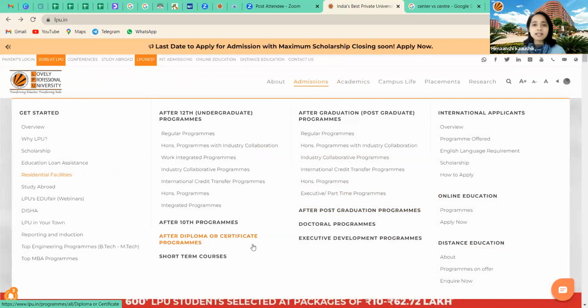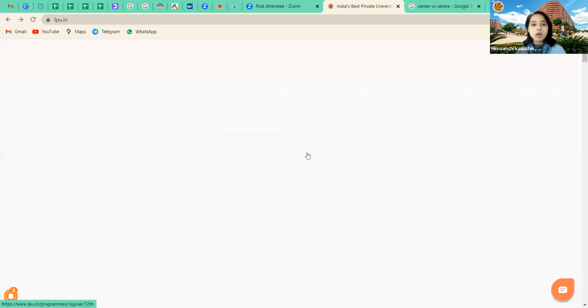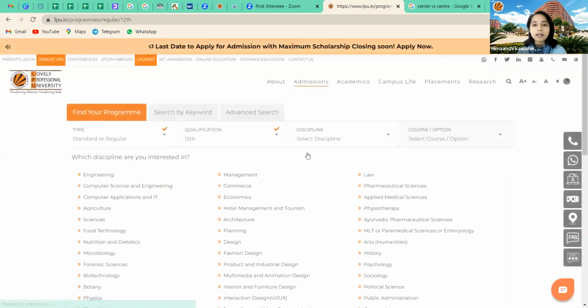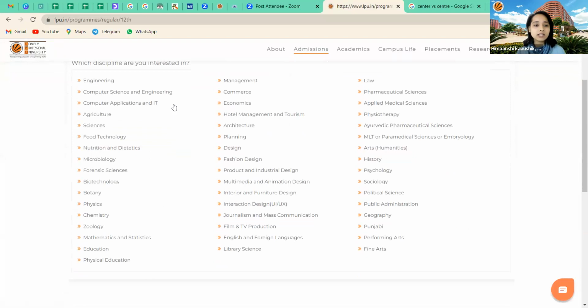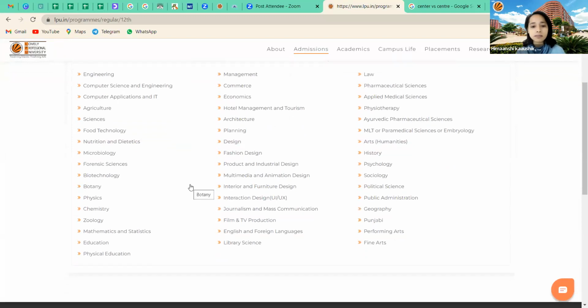So we'll take up an example. Let's say we're going for an undergrad course, right? We can go to after 12th, undergraduate program, regular programs. Once we click on regular programs, we will be given every domain and every discipline available in LPU: engineering, computer science, agriculture science, etc. Everything is available. Now the hot question was journalism and mass communication.